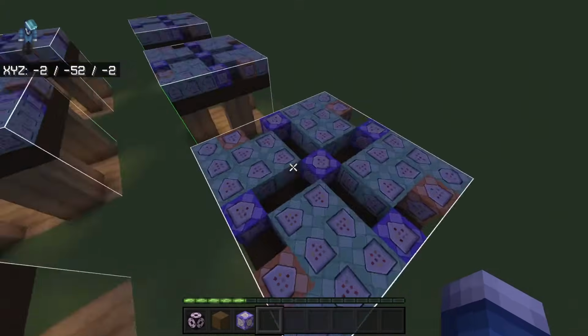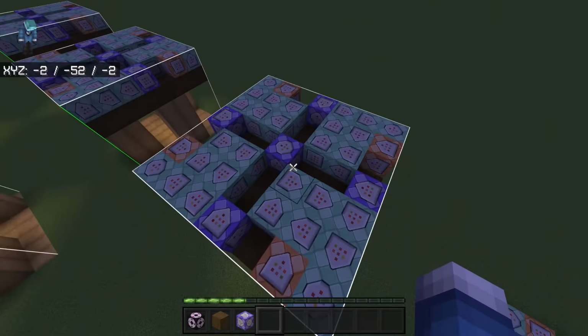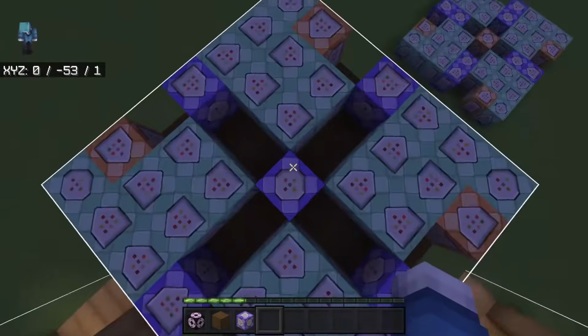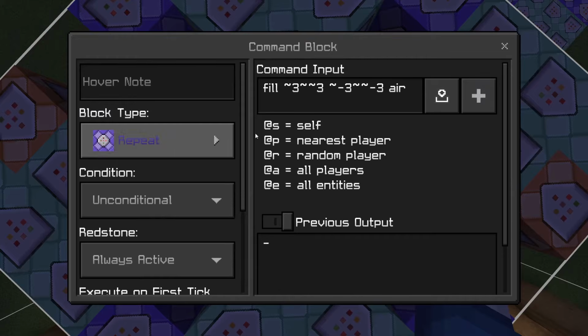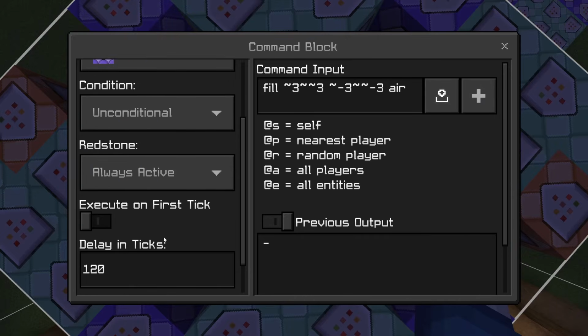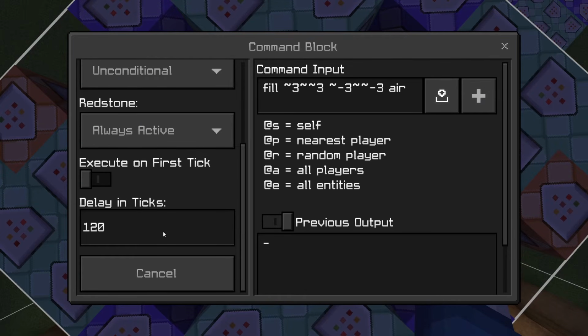If you guys imported the thing like I said, which is in the description, it's actually a lot easier. Then the final one will be this. Now here's the important part. Repeat, always active. Make sure your command blocks are off, especially for this one. And then you're going to want to do a delay in ticks 120 and execute on first tick. That is always on. You want it off like this. It starts on, you want it off, so that way it doesn't execute first.